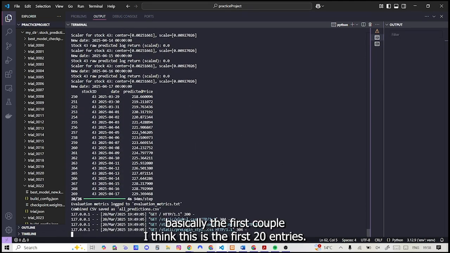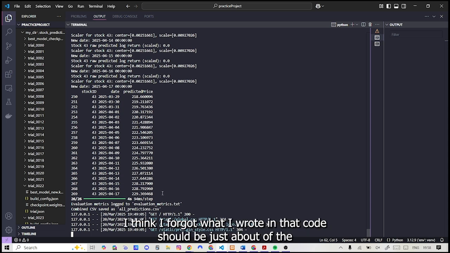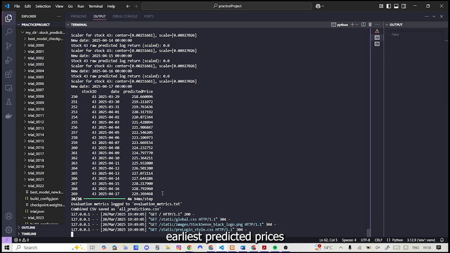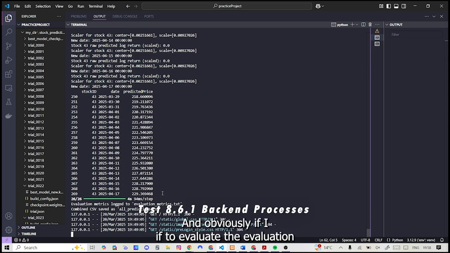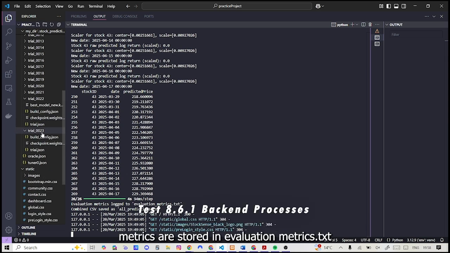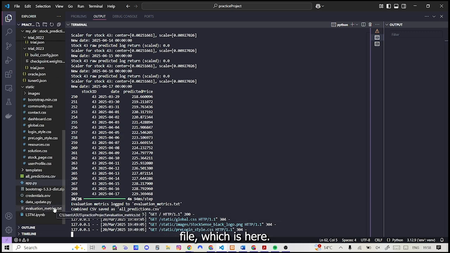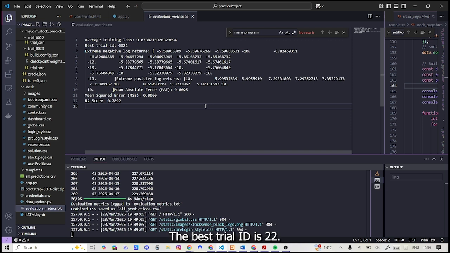After that, the first 20 entries, I forgot what I wrote in that code, should be about the earliest predicted prices that I have for the earliest stock, which in this case is stock 43. The evaluation metrics are stored in evaluation metrics.txt, the text file, which is here. You've got the average trading loss, the best trial ID, which is 22, and the extremely negative log returns. This has significantly improved. I now clipped it at, I think, -10 and 10.